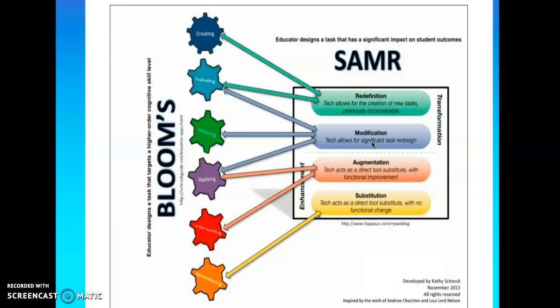So there's a great presenter and a former teacher, Kathy Schrock, and she's done a lot of work with SAMR. And this is how she looks at it. So if you are thinking about SAMR and especially if you work with Bloom's taxonomy a lot, I really like this model because it shows how SAMR corresponds to the levels of Bloom's.